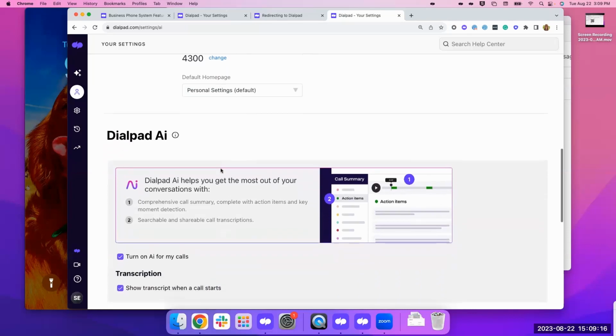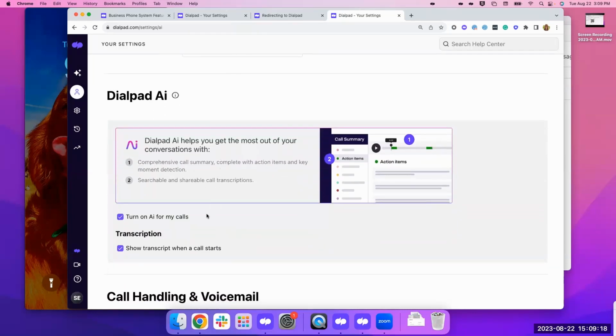For Dialpad AI, you can turn this on. What this does is allow live transcription of calls, so the calls are written out for you while you're on the call. We'll show you how this works. You can turn this on or off for your calls, depending on if this is something you want, to have a transcript of your calls afterwards to reference.